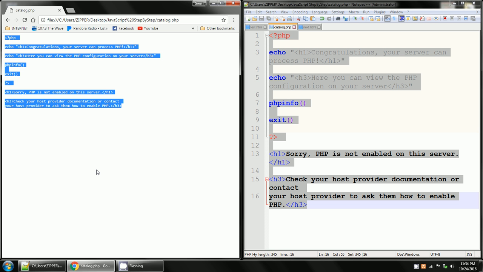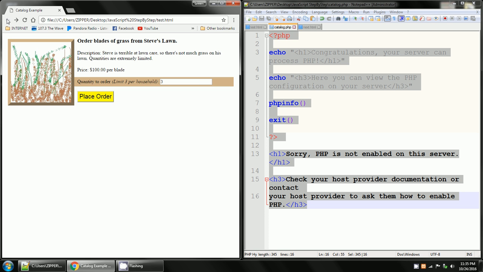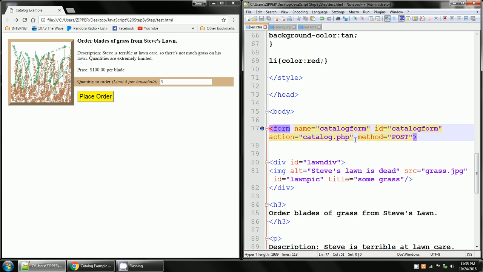This is not how PHP is supposed to work. You're not supposed to see these symbols. You're not supposed to see the word echo. You're not supposed to see that PHP symbol. So this is basically not how this works, because PHP is supposed to be on server side. But just to show you what it does through the browser connections, this is what it does. Okay. Now, if I go back to the original page, the test.html, I showed you what it looks like if we link it with the action attribute equal to catalog.php.